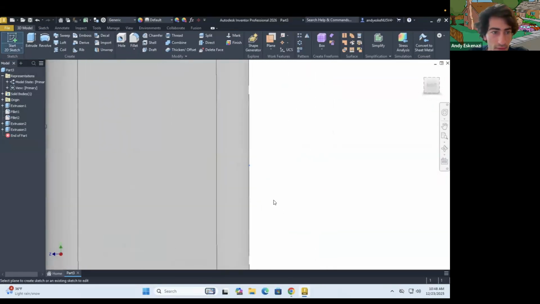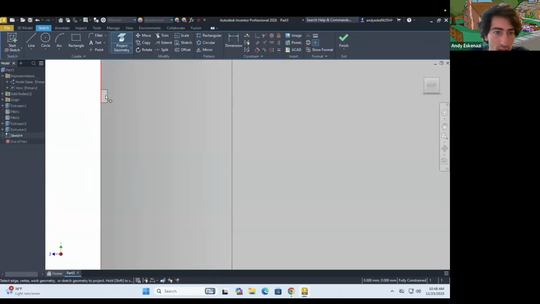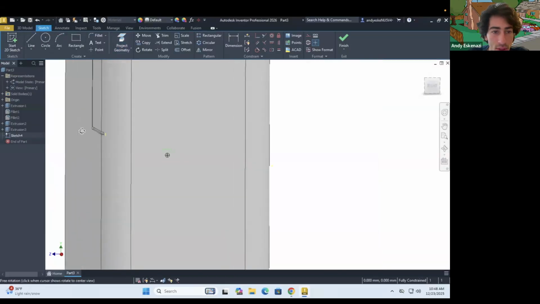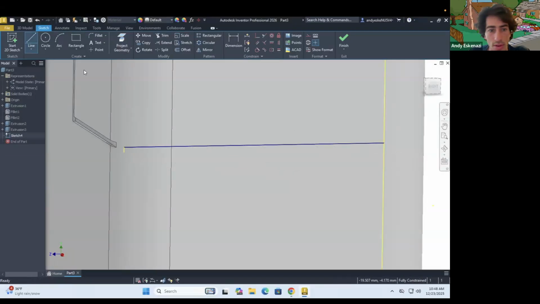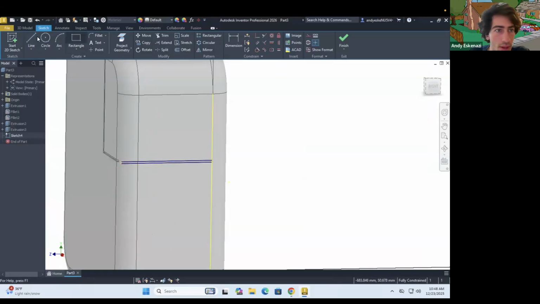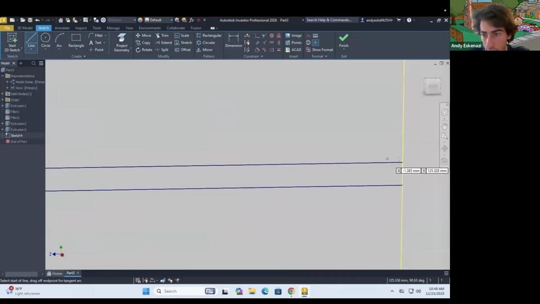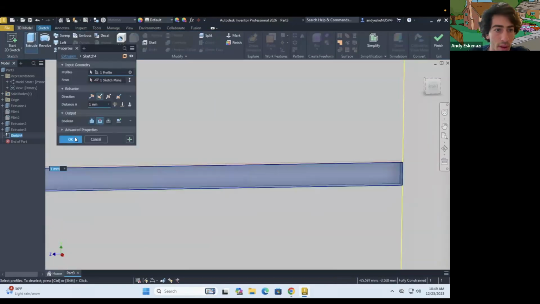So sketch on that face, repeat the same project, project that little line. Good. So you see how that line is technically on that face. I'm gonna draw a rectangle that's gonna go like that. Another line is gonna go like this. Very good. And I'm gonna connect them and go here to 3D model, extrude 1 millimeter.